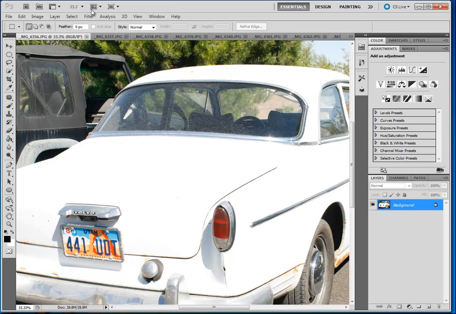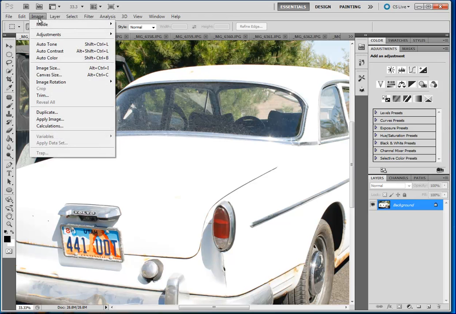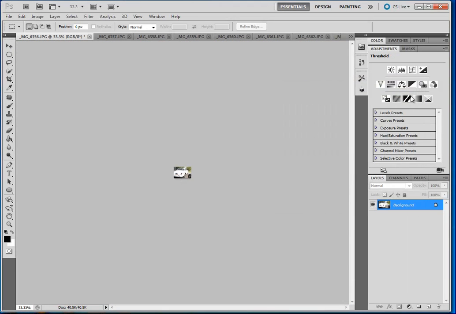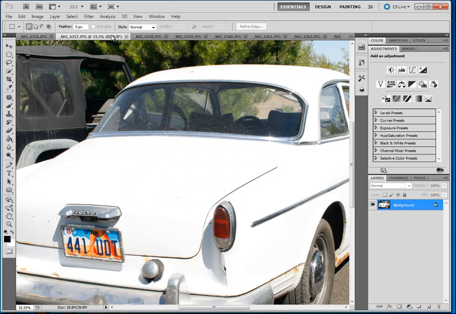I'm going to start with the first image, and I'm going to reduce its size down to 2 inches wide. So I'm going to go to Image, Image Size, and then adjust the width of the image to 2 inches. There we go. Notice it looks really small, but I'm only looking at 33% of its size. I can double click on that, write 100 and hit enter, and it shows me the whole size. So that's 2 inches. I'm going to do that to each one of these.